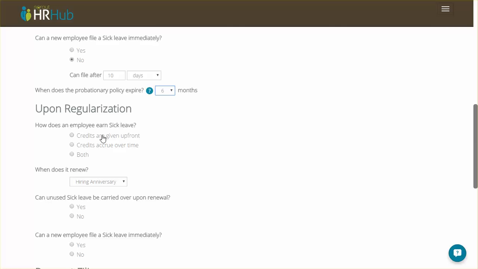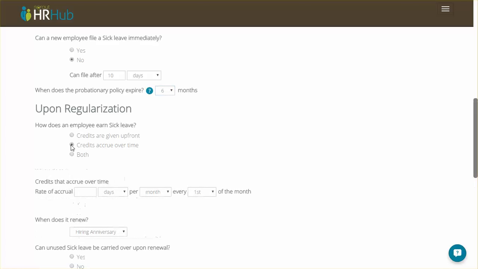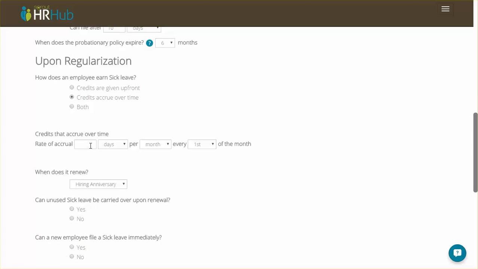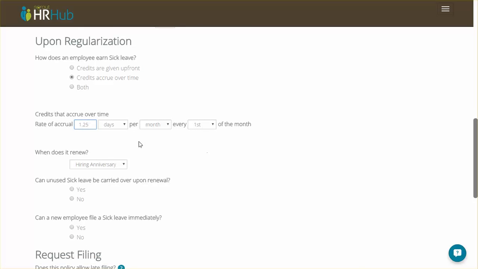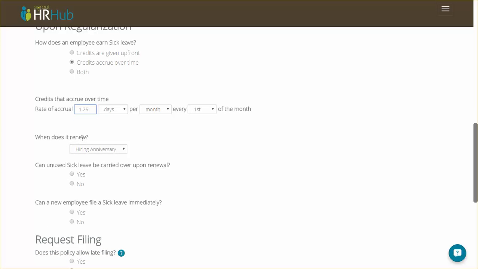They were already given that when they were probies. Let's do credits accruing over time. So for us, we get 1.25 credits per month, and it accrues every first of the month. Okay, that looks good. When does it renew? The plan renews not on the hiring anniversary, not on the start of the year, not never. It renews, for us, every 1st of February.